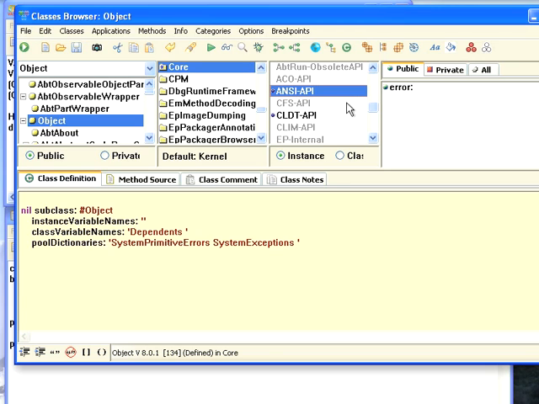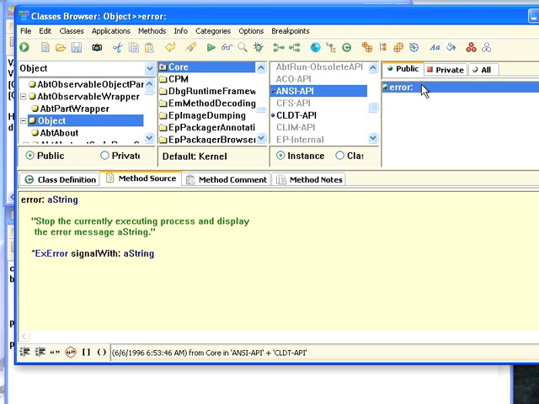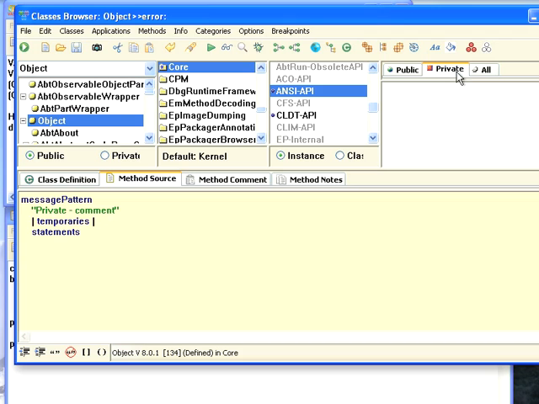Let's take the ANSI API. We have error colon. That's a public method, and you can tell that up here, implemented in Object in the application Core. So we have our application, our class, our category of methods, and our actual method. If we flip to private, we see nothing. If we flip to all, we go back and see error.